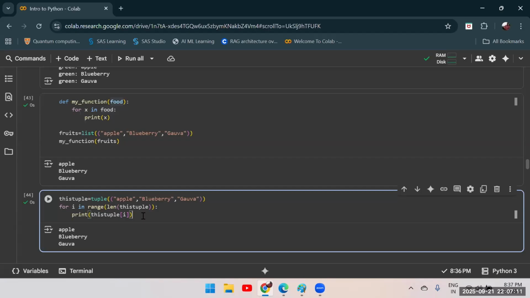Sir, here length means it will come like the number of letters, like apple means five letters? No, no. Length of the tuple. What is the length of this tuple? Here it is 3. It has 3 elements. So the length of the tuple is 3. So this 3 is taken. So 0 will be apple, 1 will be blueberry, 2 will be guava. That is the one which gets passed on, and we just take the value from each one here.